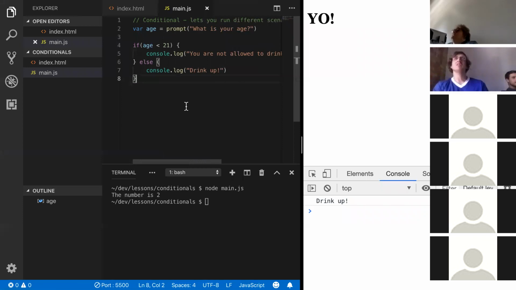Cool. Okay. Does anyone have questions on this? You're less than 21 or you're not less than 21. How come I don't use an else if age is greater than or equal to 21? Because there's only 2 options. Why would I waste my time, right? This will work, it's just pointless. There's only 2 options.